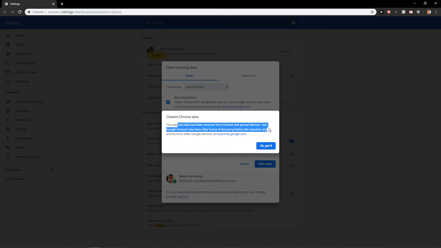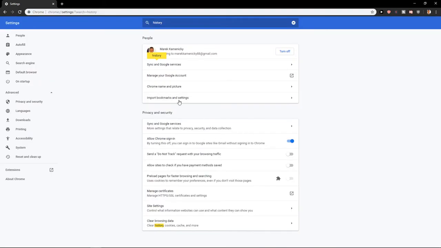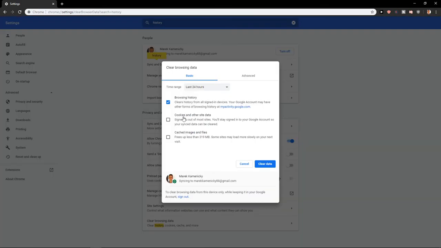It has been removed from Chrome and synced devices. You're going to see other forms of browsing history like search and activity. Okay, got it. Right now it's deleted and this is how you do it. What you can also do is to delete cookies. It's possible too, but this is the easiest way how we can do it.